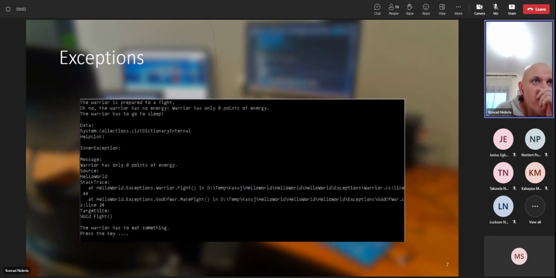Yes, let's go. And another interesting thing, source. Hello World is the name of the application. Of course, in your application, you know the name of your application. But for example, you can have more libraries, and in this place you would have information about the libraries in which the exception was thrown.